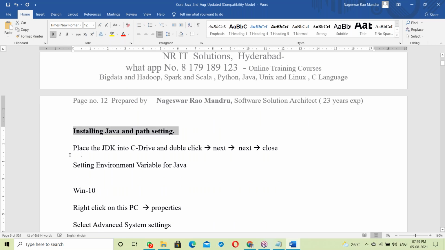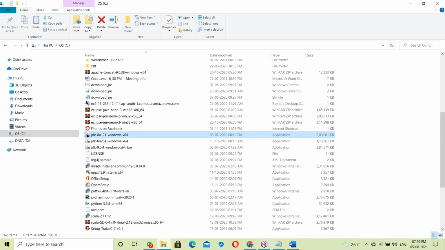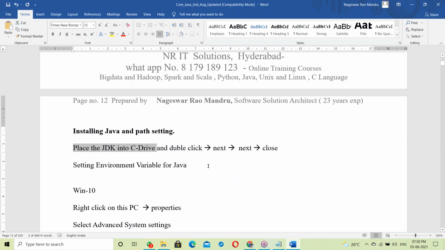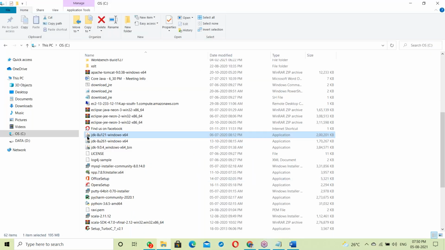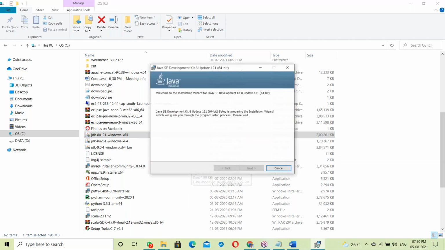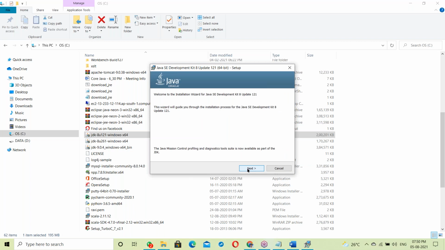Installing Java: place the JDK into the C drive. It's already placed here. Next, double click, next, finish. So double click here on JDK 8 and say yes. After double click, next, yes. Now here is this next option.